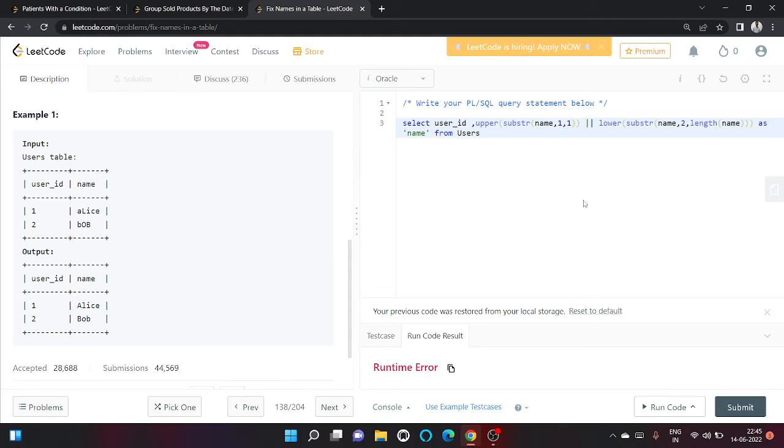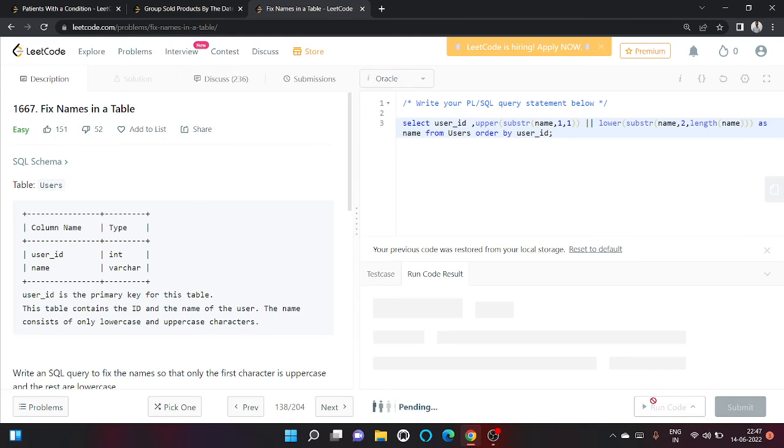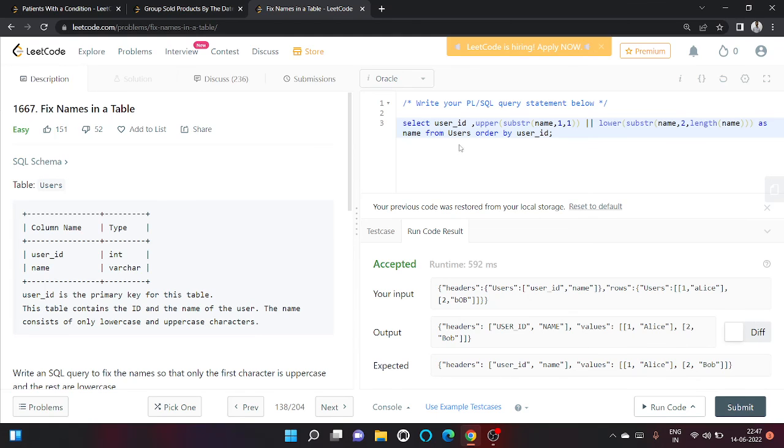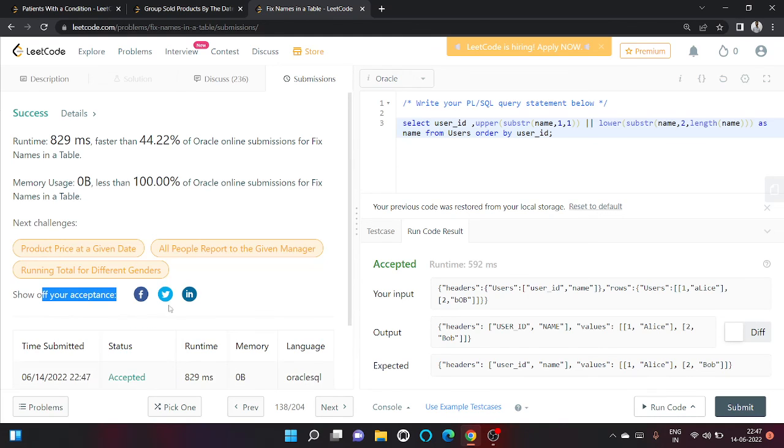Again some issue. Okay, sorry for the interruption. I will just update the statement. And now let's run our code. Okay, seems okay. Now click on submit. And the solution is accepted.